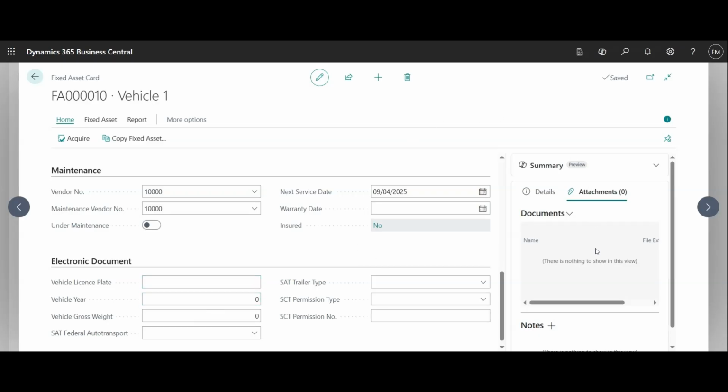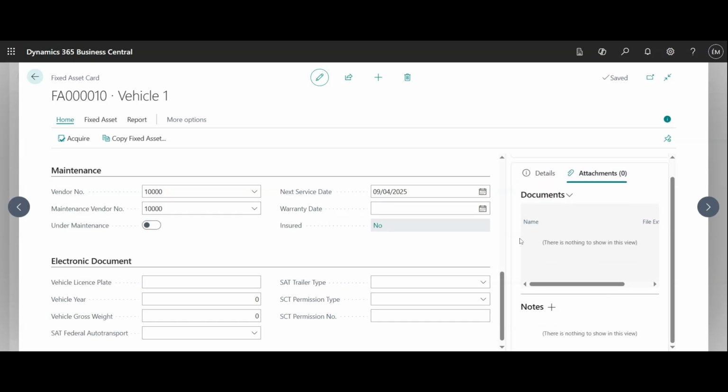Now, when we look to the right of the screen, you will see attachments. So you have documents here and notes. So you can choose to attach specific documents based on that fixed asset in Business Central. So for instance, this is a vehicle, so maybe you want to include the license plate or the registration number and so on. And in the notes, maybe you want to include the year that you acquired the vehicle and so on, or the last time that it got maintenance work done and so on.